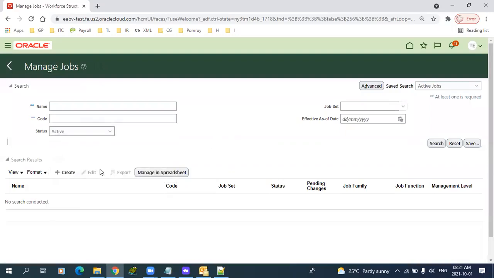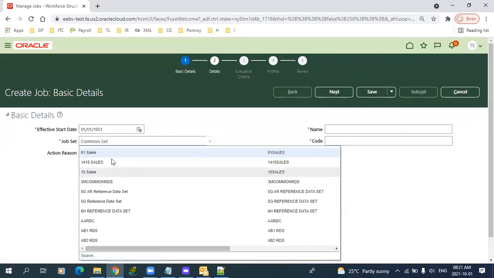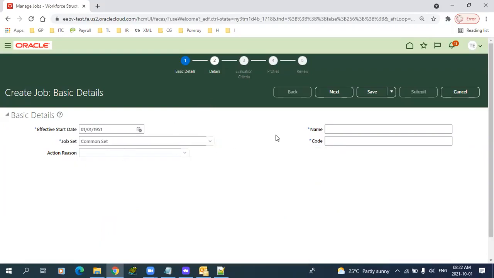So here I'm trying to create one job. The job set is nothing but, again, reference data sets will come into picture here. Common set is nothing but if you create any job with a common set, then this job can be applicable for any business unit. If you use something like the 15 sales reference data set, this belongs to the 15 sales business unit only. Okay, so this is the common set I'm using.